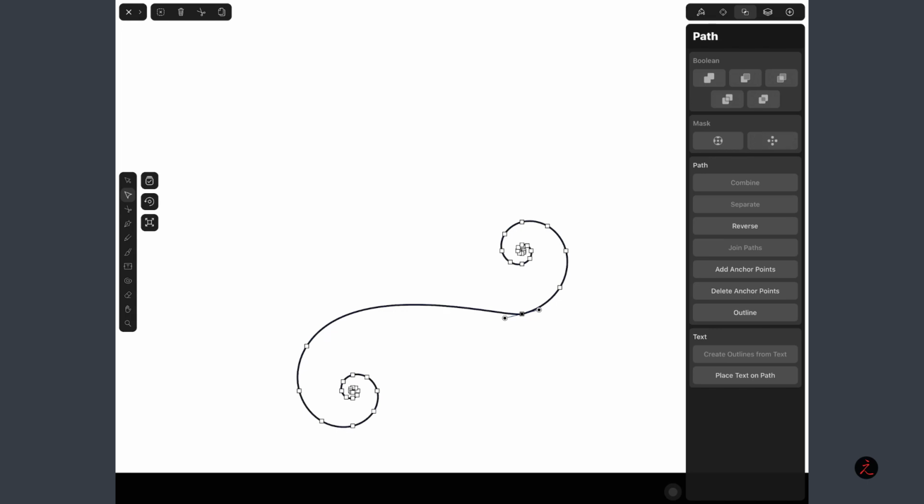This one, I can do that, but then I have a problem on this end. So I'm just going to remove that as well. Then I'm going to concentrate on that only. Look at this.